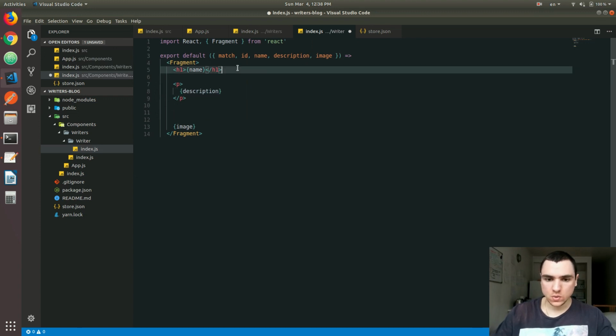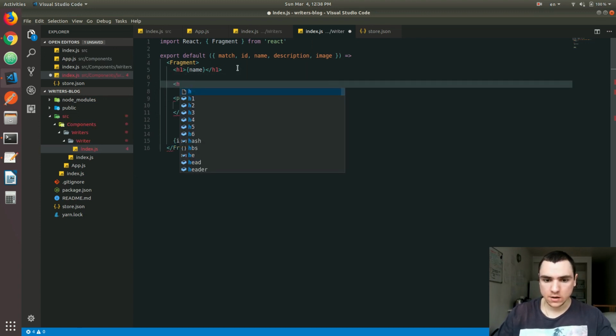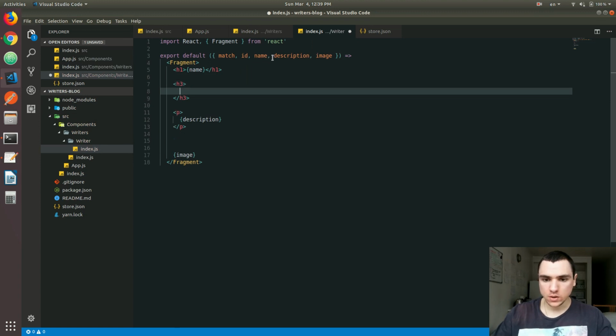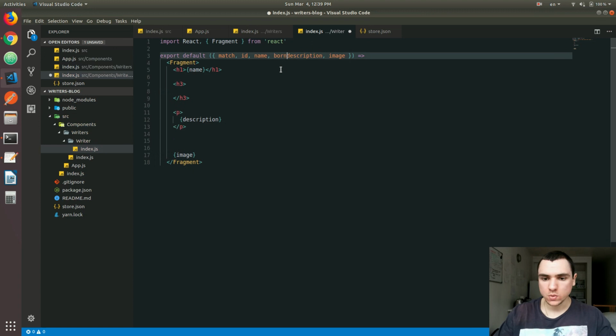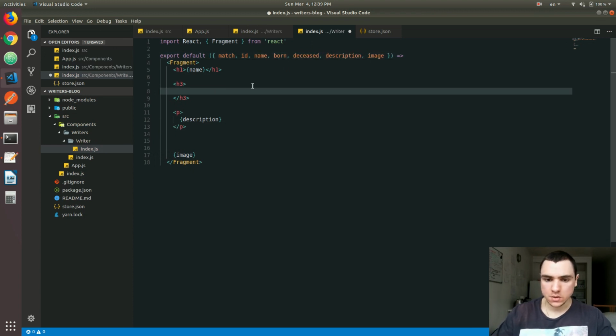And then also just below it, we might have an h3 tag, for example, where we might also include the information as to when the author was born as well as deceased, if that's the case. So let's include those two props, and then I'll have them just next to one another like that. And then in between, what I'll do is the m dash, which will create a dash in between like that.